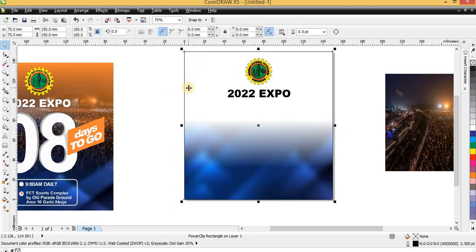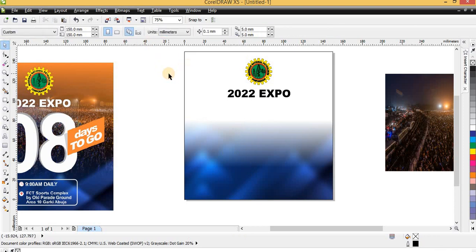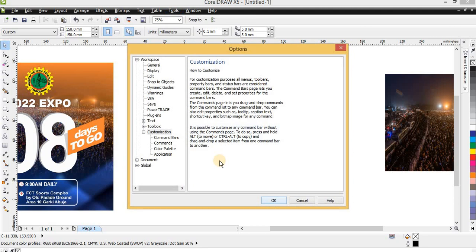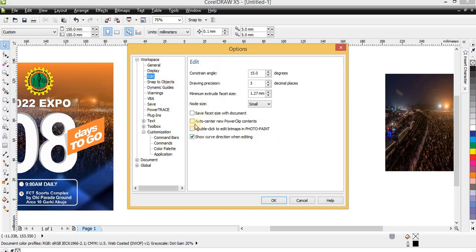That's one point. Secondly, when you power clip an object, by default, power clip will take you to the middle of the container. This box now becomes a container for my power clip. But I had to alter that. This is an advanced option, but I have to show you because we are making use of it today. So tools, customization, or even if I like to say options. Now I want to go to commands. What I need now is in edit menu, auto center new power clip content.